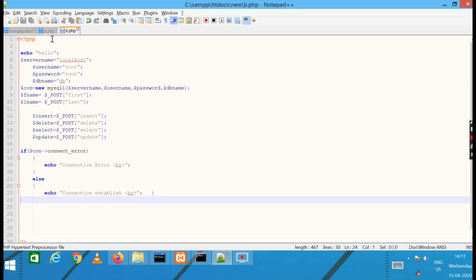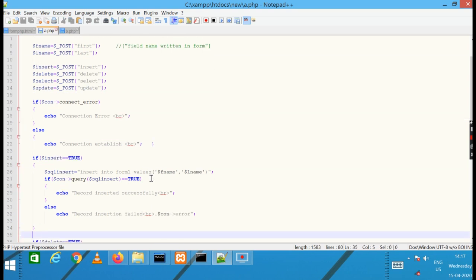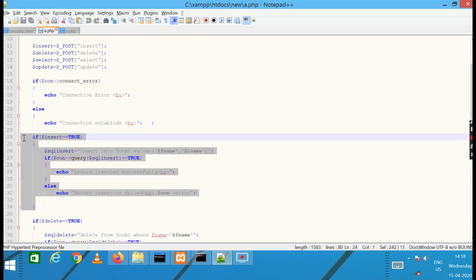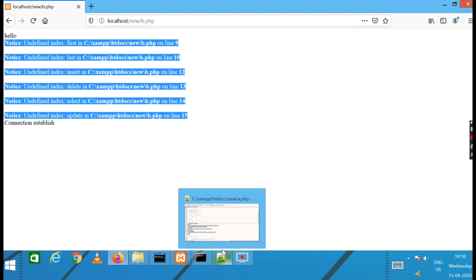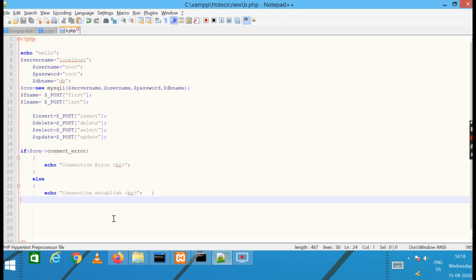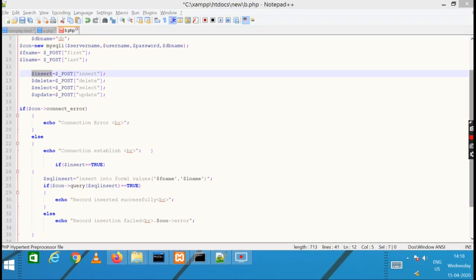So next part is, after establishment of the connection, we'll write the first operation. What we'll write in the first operation, I'll tell you. Basically in the first operation, the insert operation, we'll write the code like this: if $insert is equal to true. What is $insert? $insert is this insert variable, which is true only when the user uses the insert operation. The first operation is the insert operation.